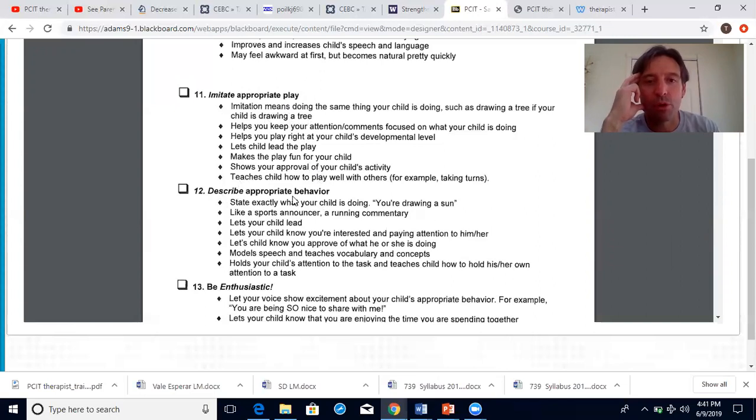You're going to describe appropriate behavior. So even if the child's silent, not talking, and just doing things like playing, you can say, wow, you're drawing a sun, or you're making a ball out of Play-Doh. This has been shown to increase verbal skills. This has been shown to increase verbal comprehension.